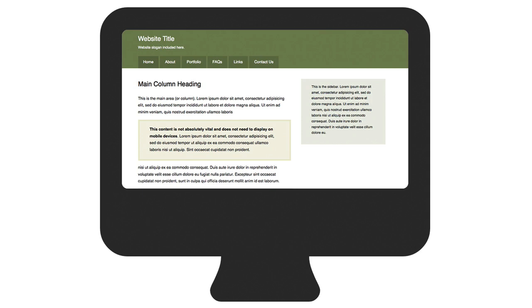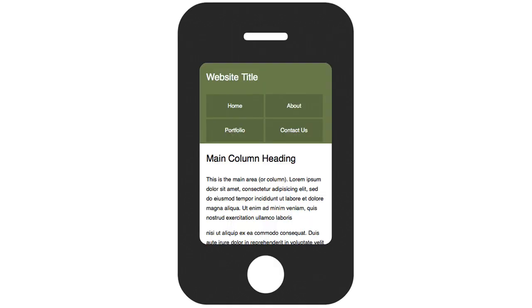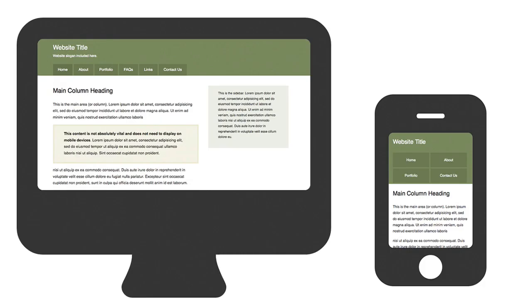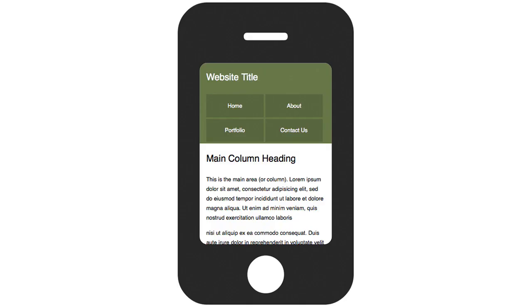to view the page. But if someone viewed the exact same web page using a small smartphone, they would see a different layout. The page would reflow to fit the smaller screen. So things would collapse down to a single column, perhaps the navigation menu would adjust.